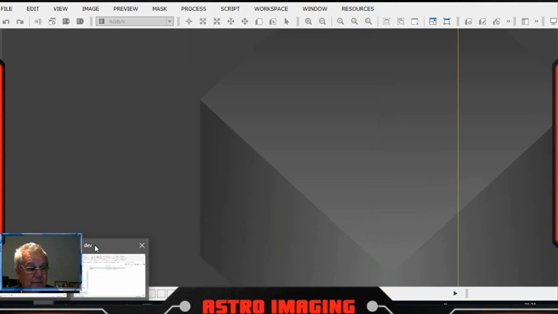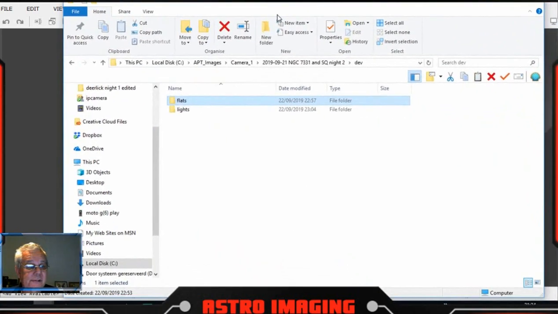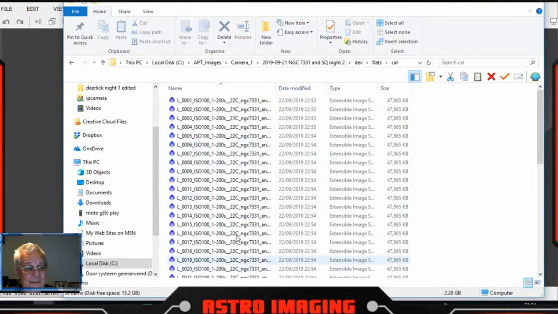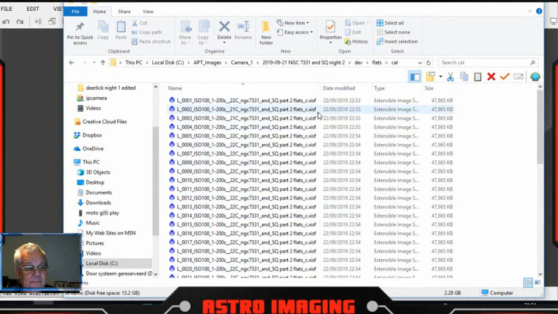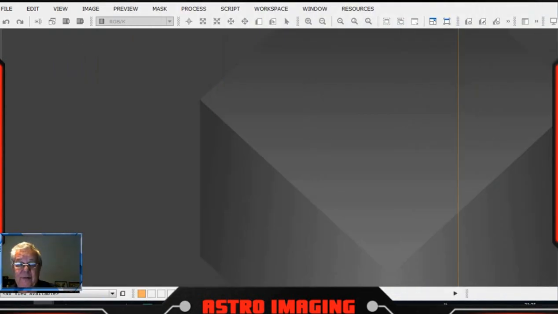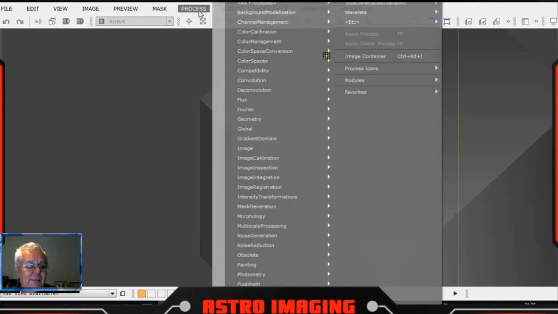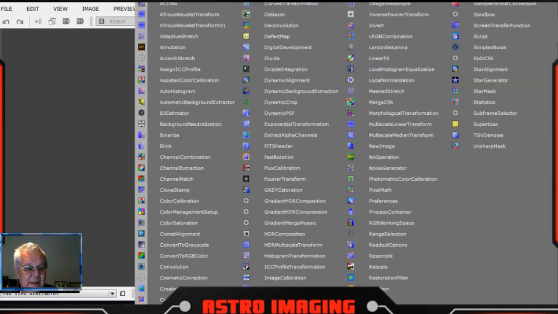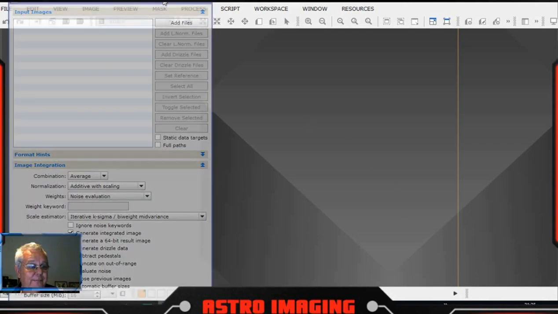And that will then produce all these calibrated images just here. You see that it's got this underscore C on the back of the name. That tells you basically the files have been calibrated. So what we then have to do is create a master flat file. And we do this by using all processes and image integration.